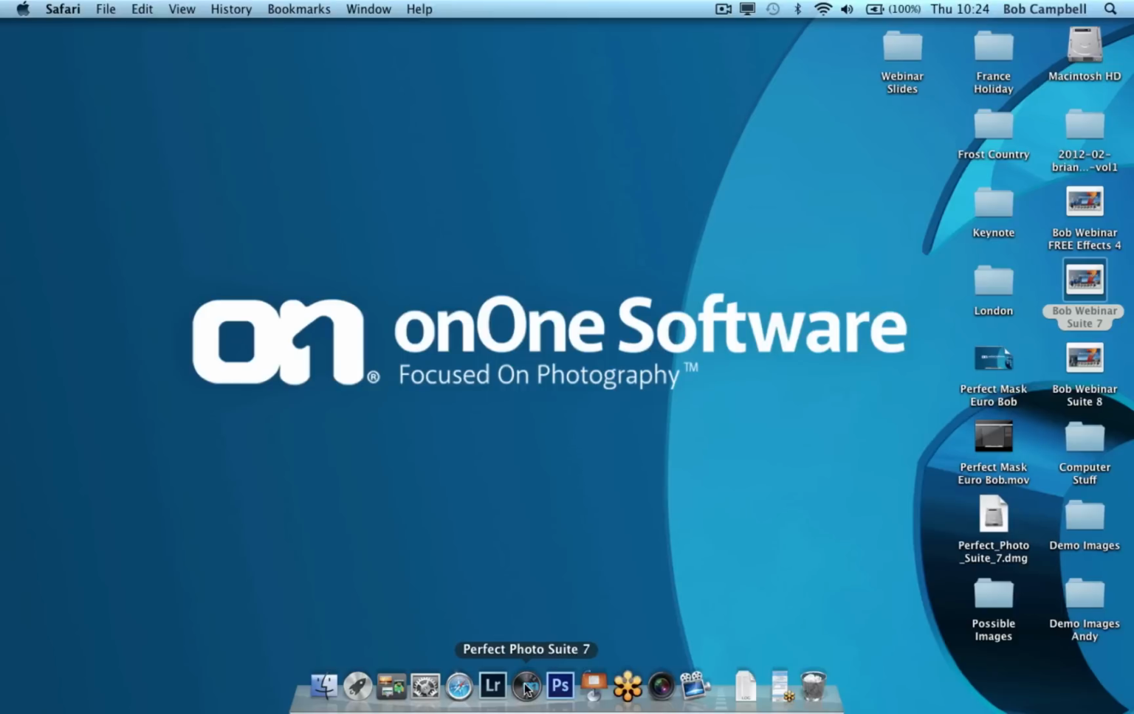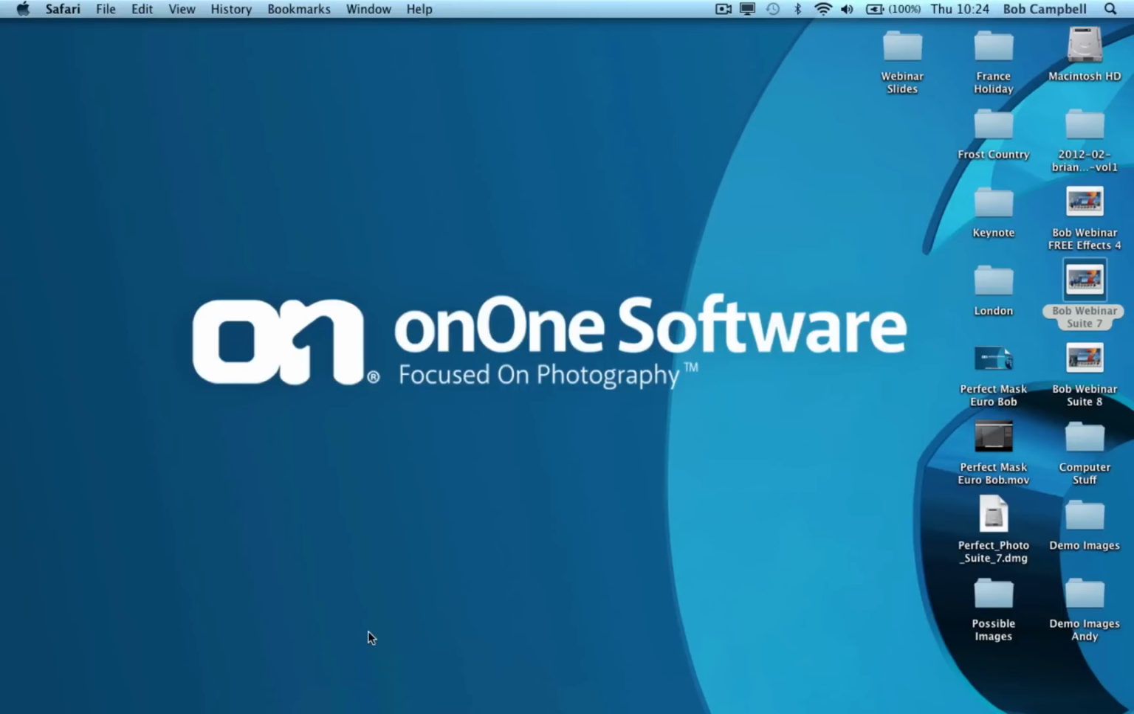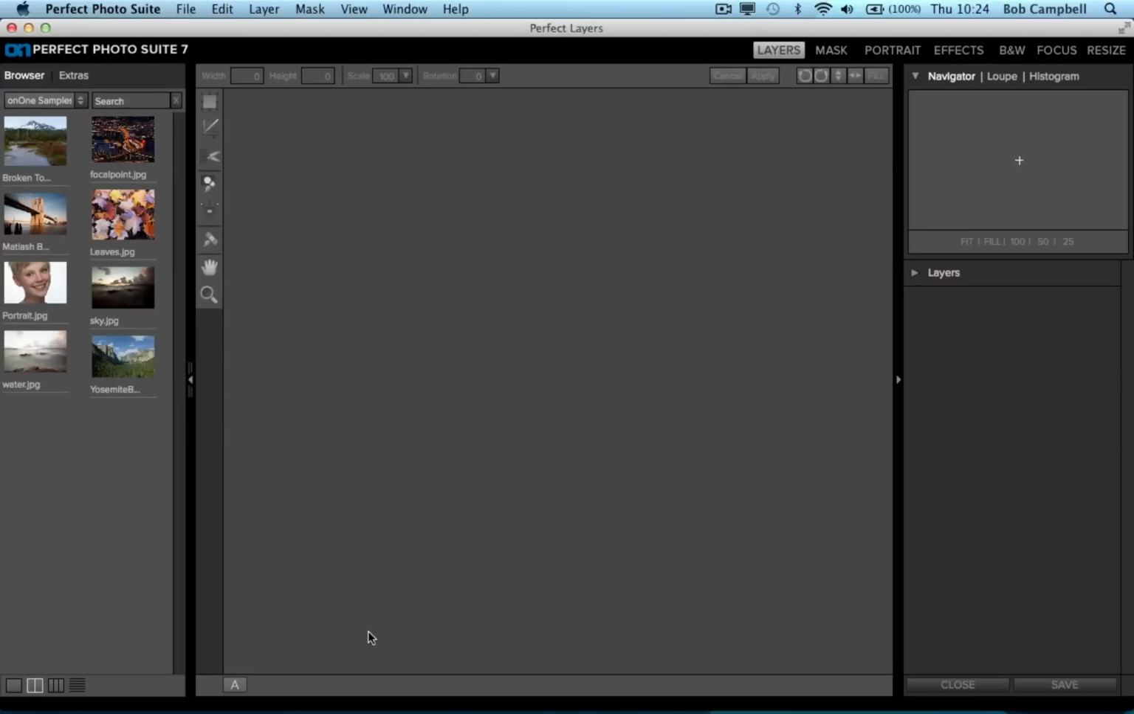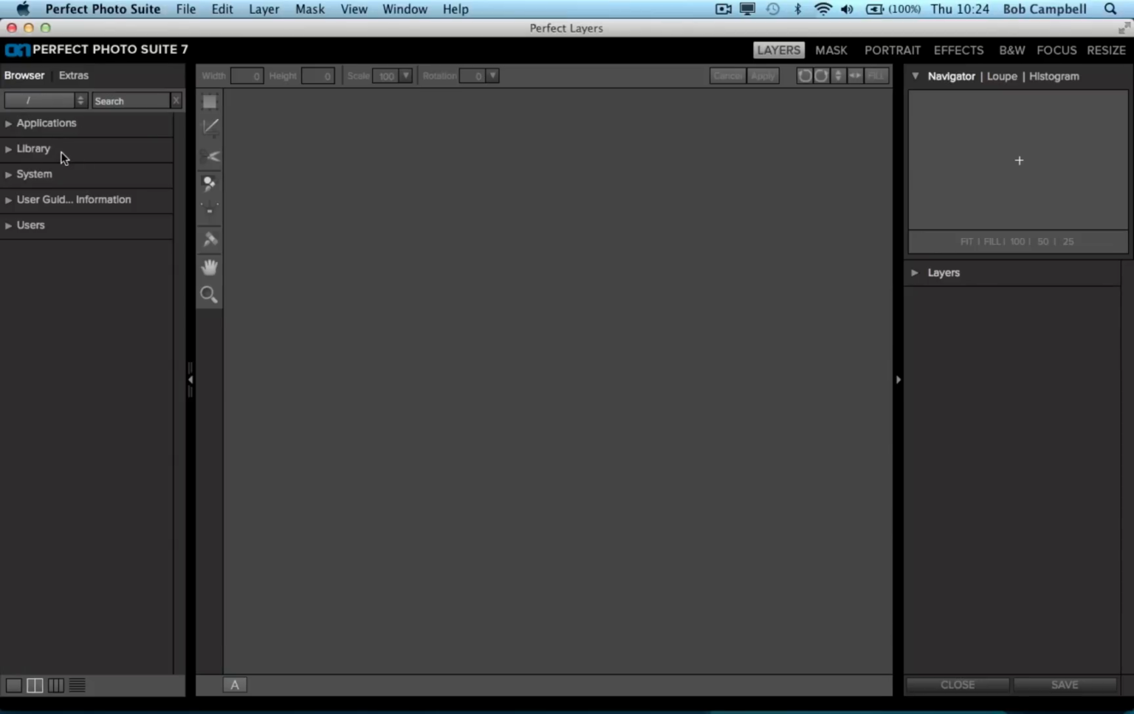It's where you begin with an image, you find your files, and you start to work, and then you go into your perfect effects when you want to create an effect. First of all, let's find some images inside of perfect layers, the starting point for this particular workflow. So, where are my files?